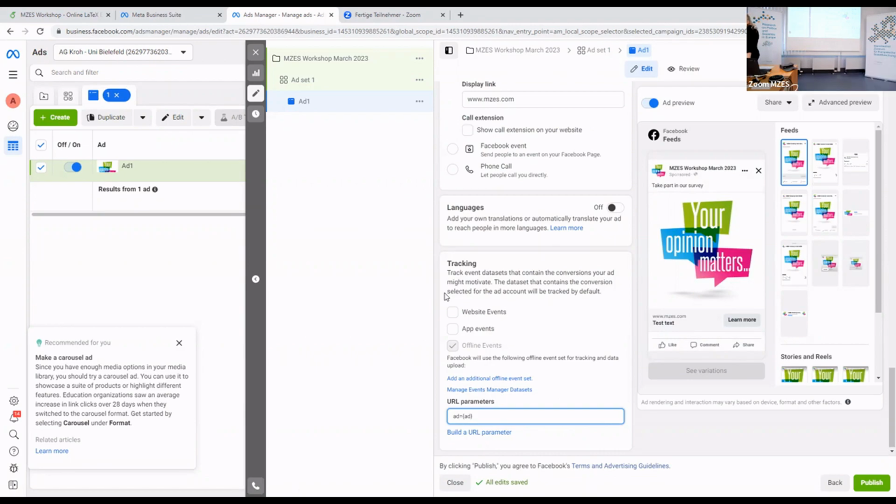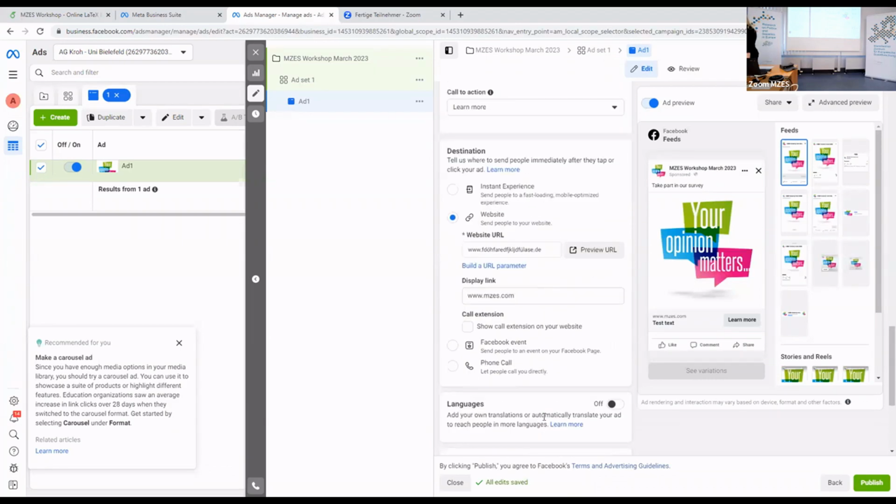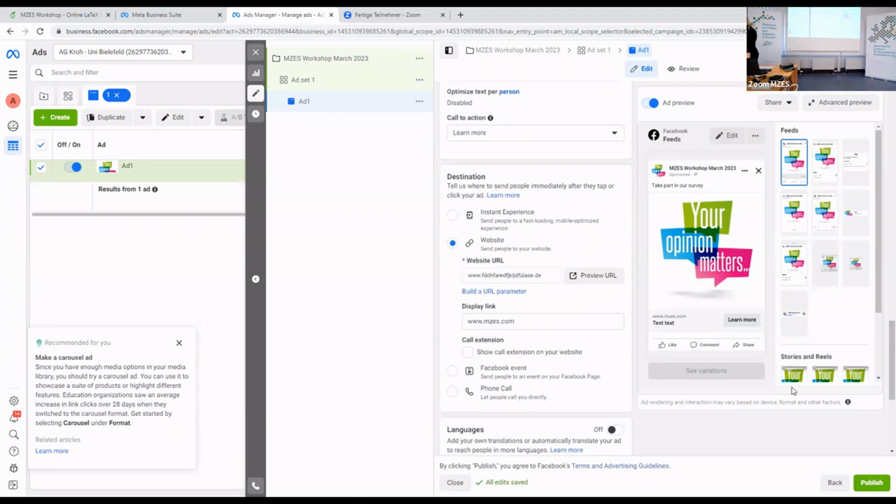It's a bit more complicated, and it would take more time to specifically go into these URL parameters, but it's quite easy to read into it. So you should definitely define these URL parameters. And then in the end, to publish your advertising, you can click on publish.